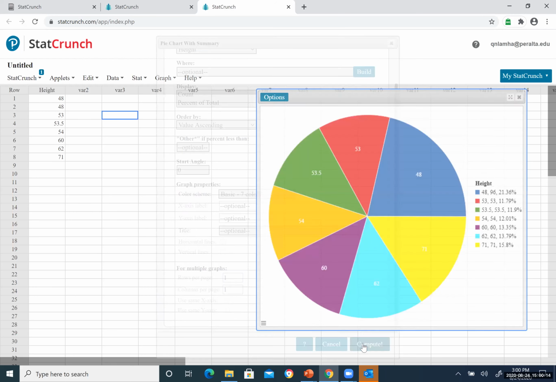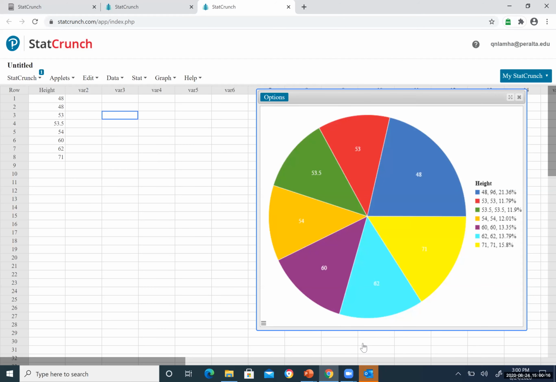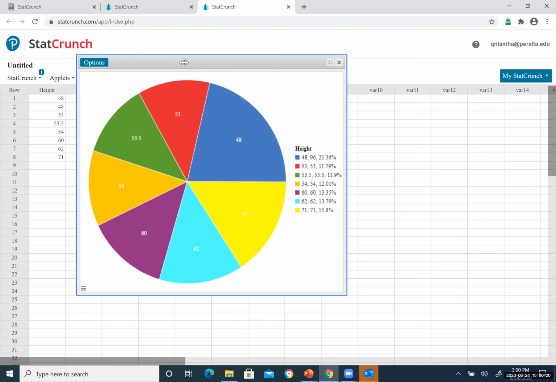Let's see what happened. Looks beautiful, correct? So this pie chart, you notice for the given data, the height right here, 48 inches, they got a blue color, which represents 21.36% of the total of the data. See that 53 represents 11.79%. And so on and so on.